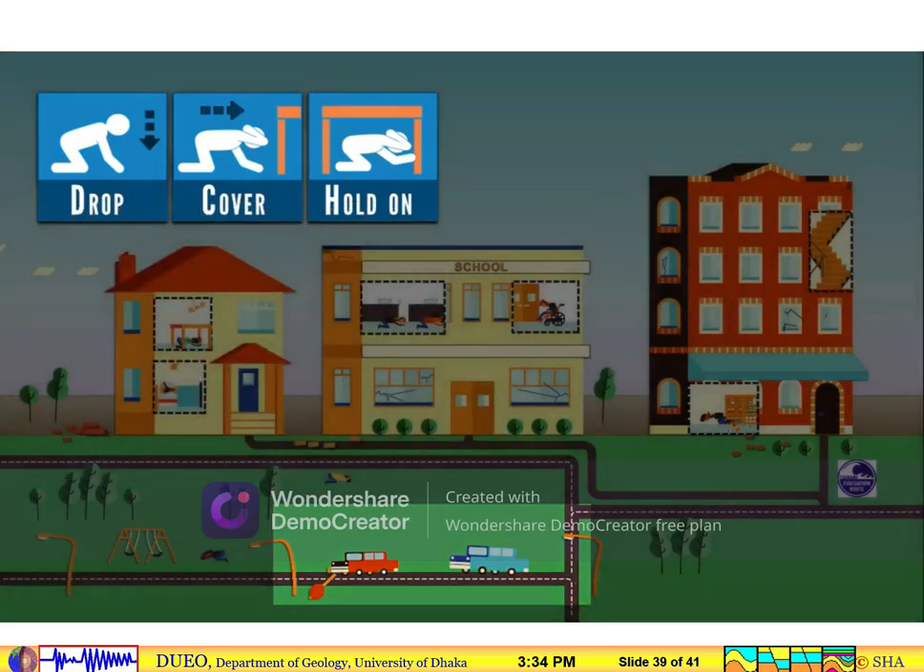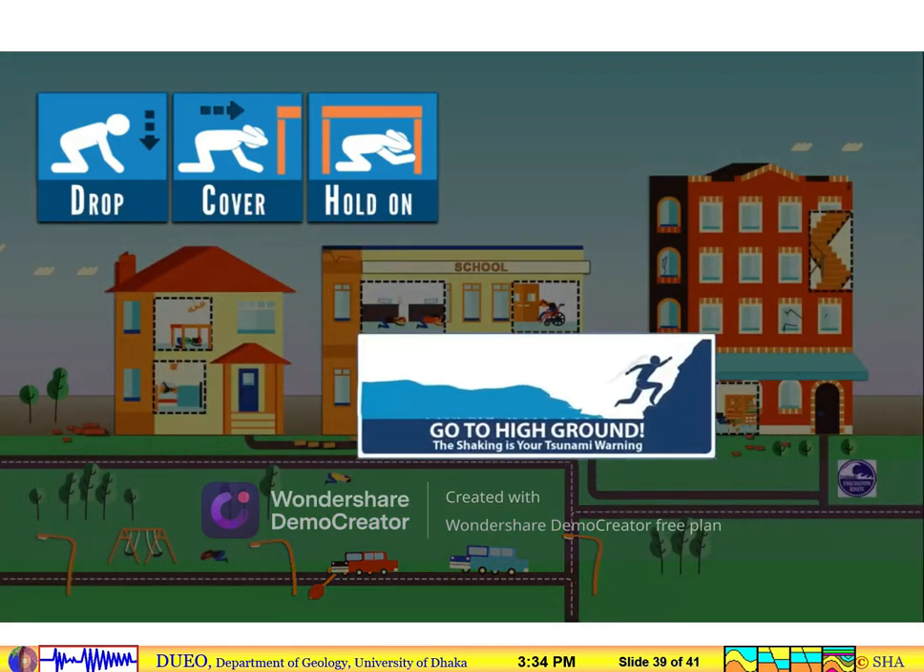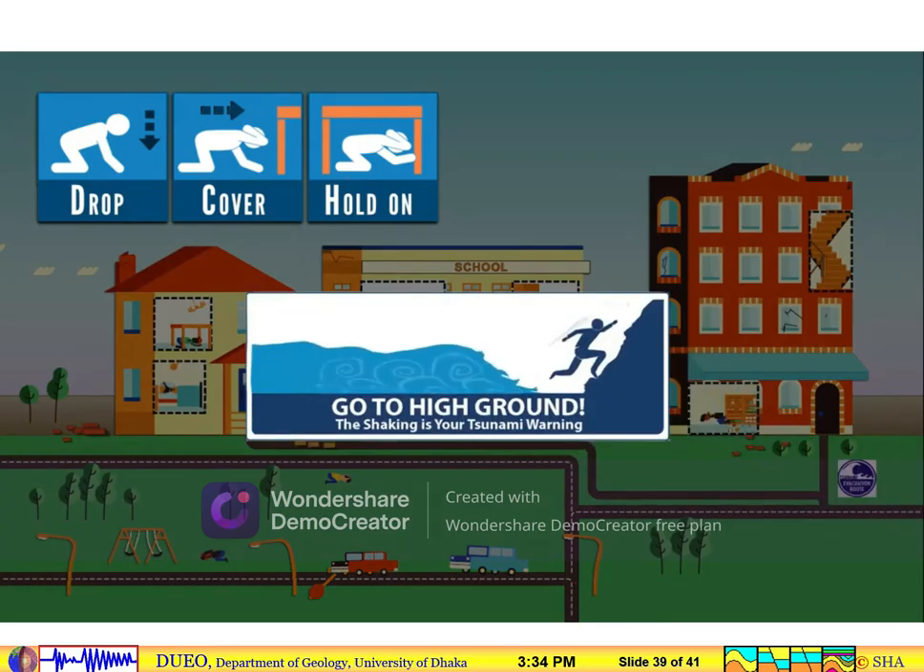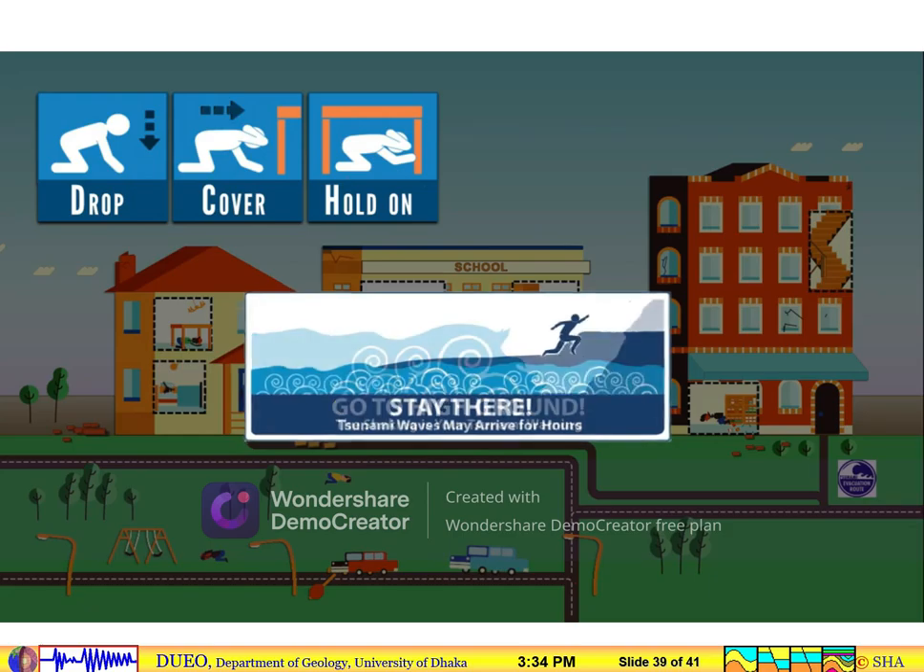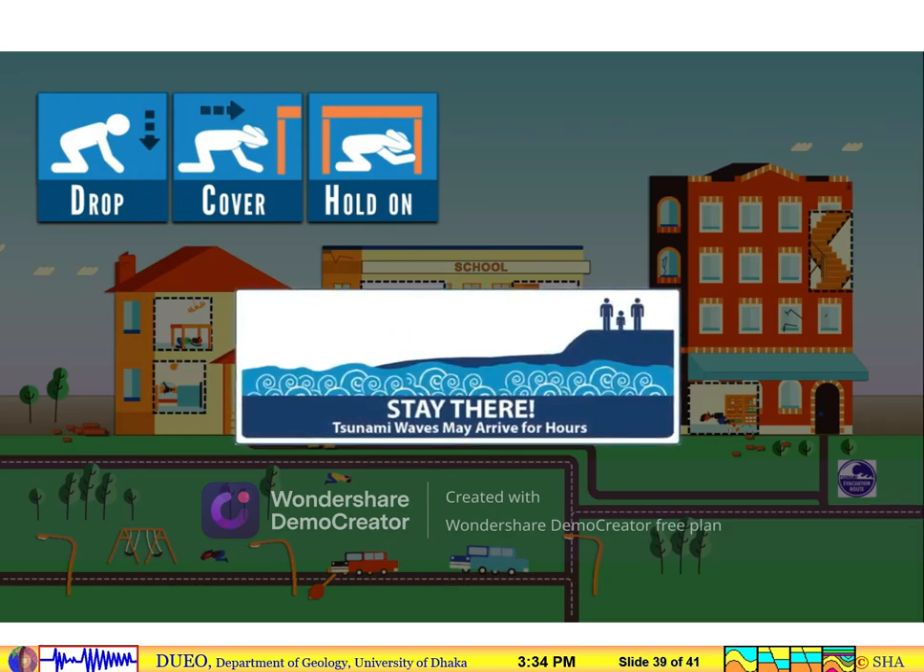If you are near a shoreline, a tsunami may be coming. Drop, cover, and hold on, then stand and move quickly to high ground or inland. Stay there until tsunami restrictions are lifted.